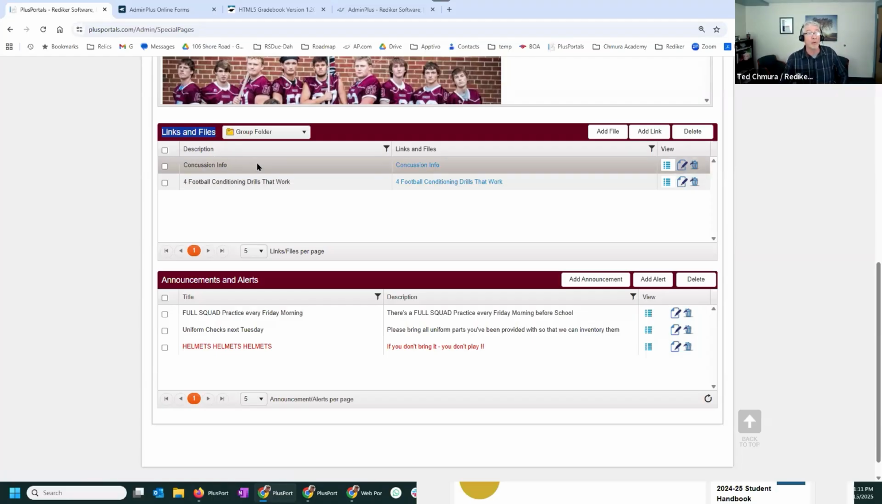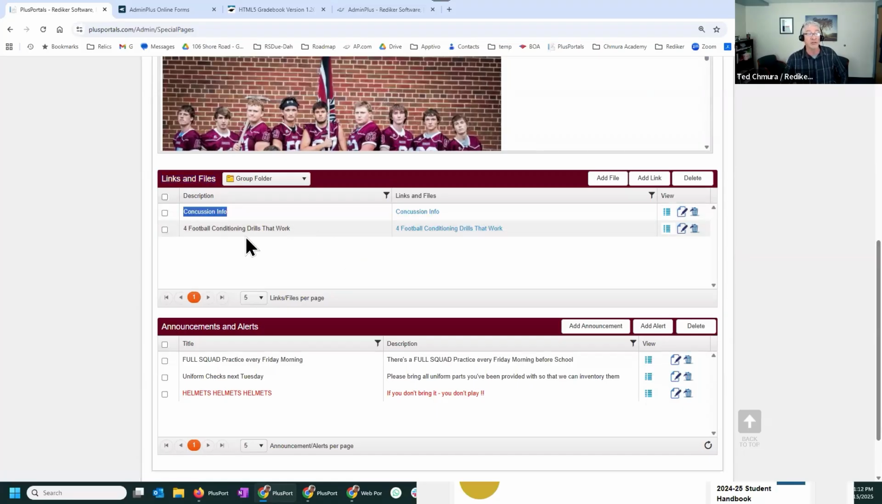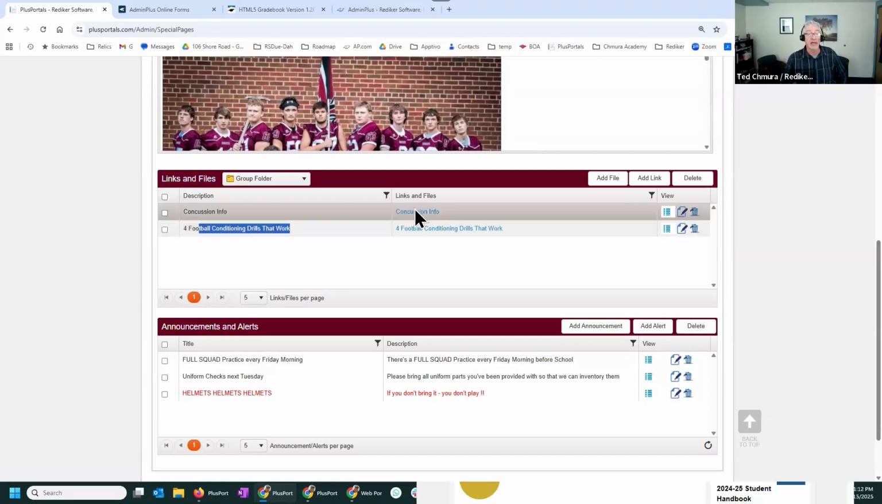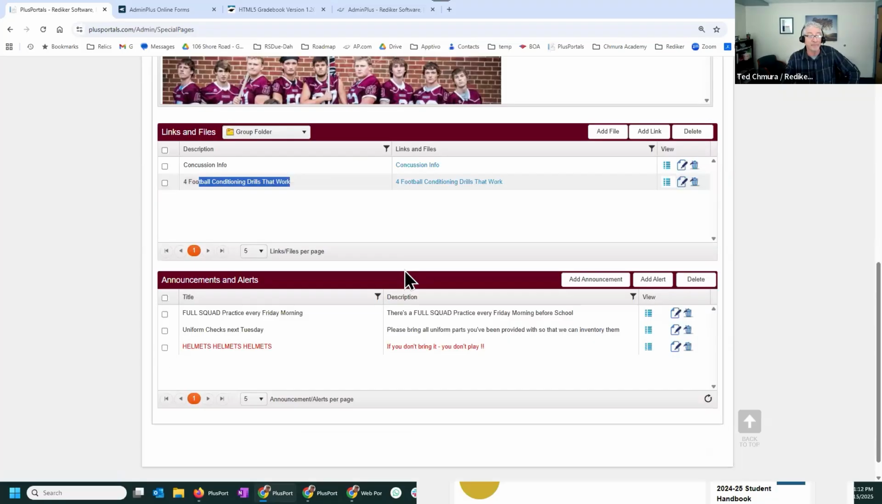So what could be more appropriate for a football team than maybe some information on concussions or conditioning drills? These are resources that have been found and posted here in the portals in the groups area so that the parents of the students who play on the football team and the football team themselves and anybody else that presides over the football team has a place to go where all of this content can be centralized and maintained.